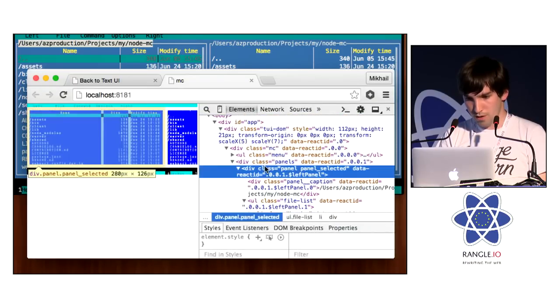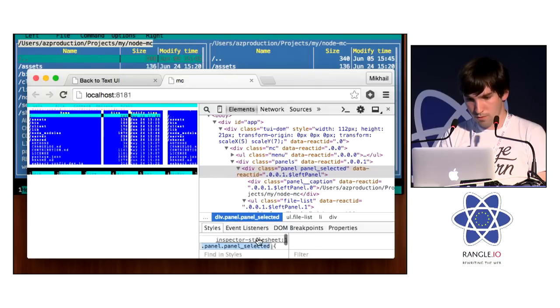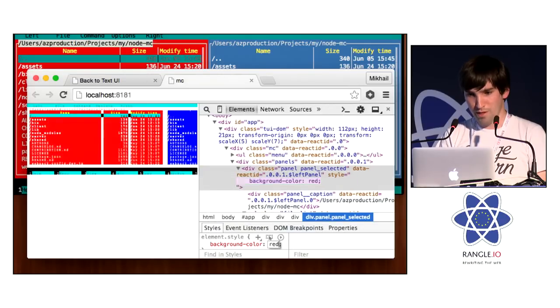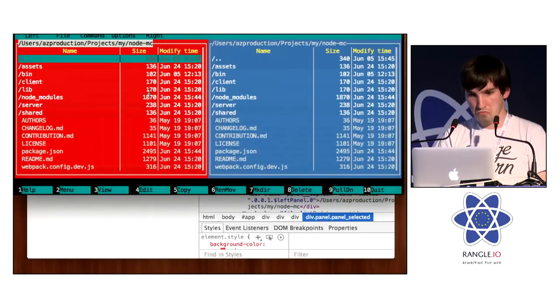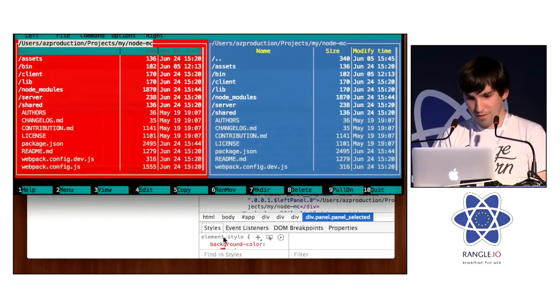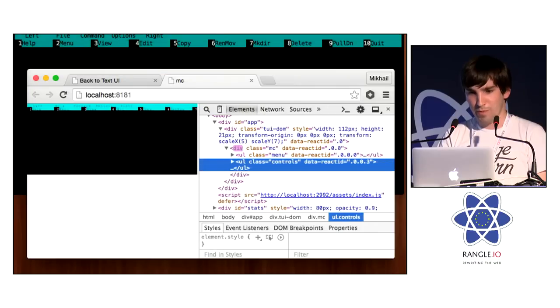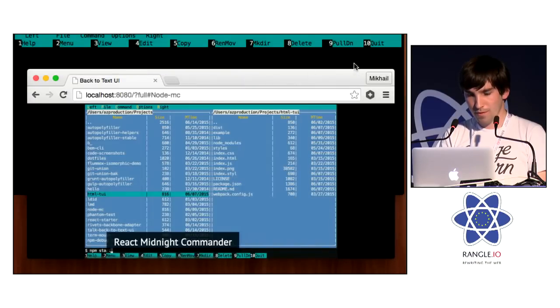Just let me take this panel. Oh, sorry. And it will be applied automatically. And of course, you can just destroy everything and kill all these panels. Yeah.